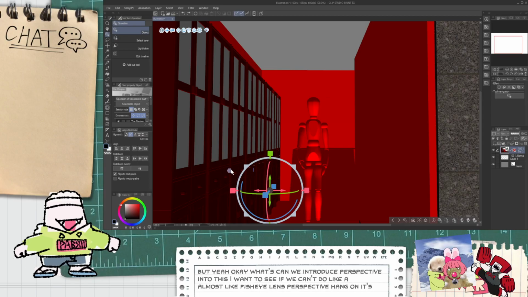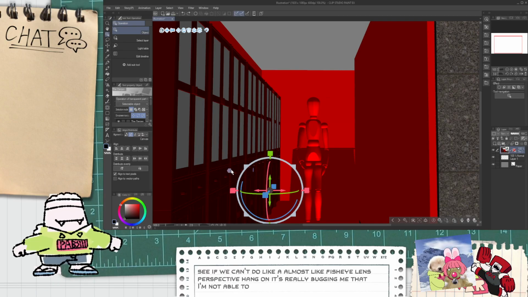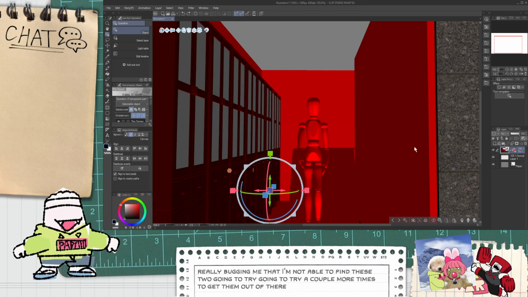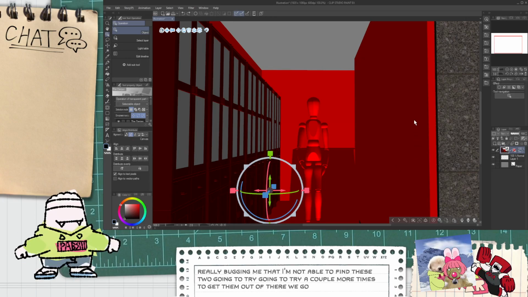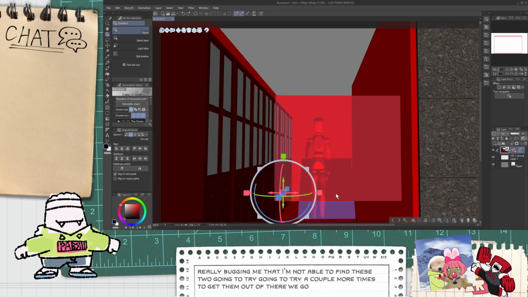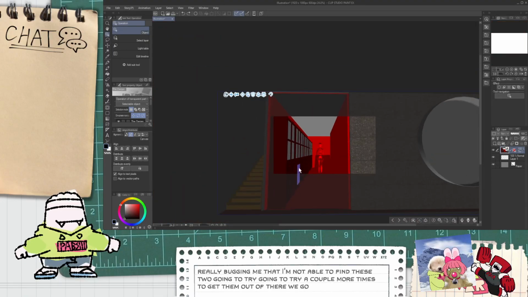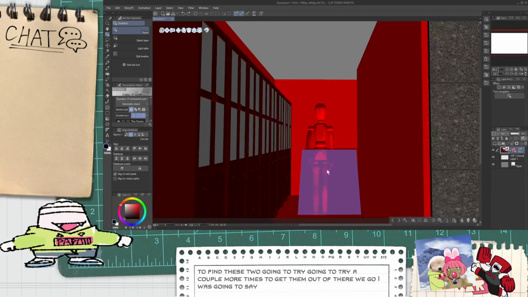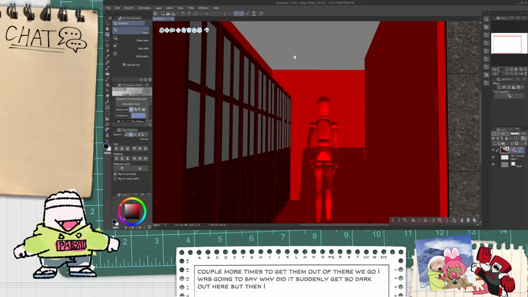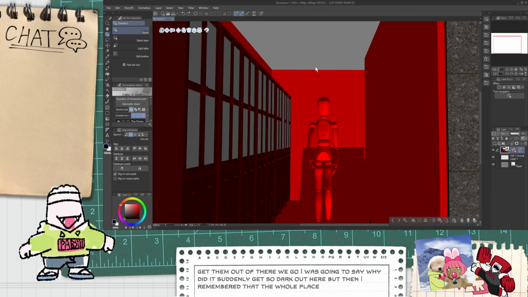Hang on. It's really bugging me that I'm not able to find these two. Gonna try a couple more times to get them out of there. Oh, here we go. I was gonna say, why did it suddenly get so dark out here? But then I remembered that the whole place is just kind of terrifying.